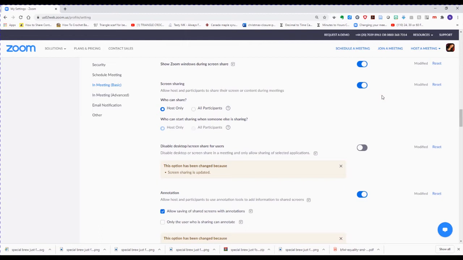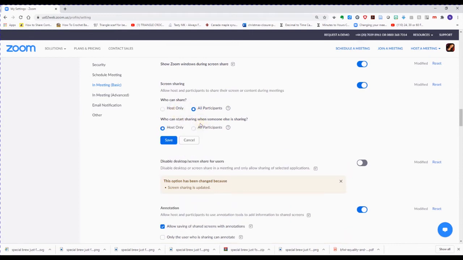Now I need to choose who can share their screens during a meeting. I can either choose host only or all participants. We would advise you to set this to host only. This will mean that only hosts and co-hosts can share their screen.